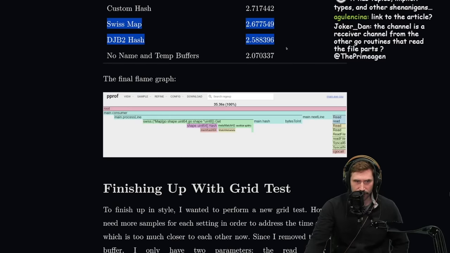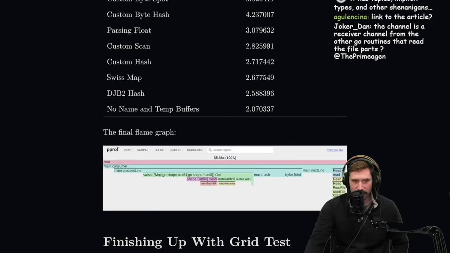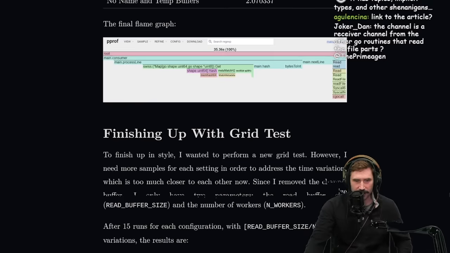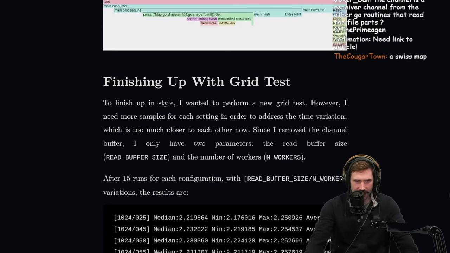We're getting a Swiss map. I think we missed it. We missed some statement with the Swiss map. All right. We're getting smaller.